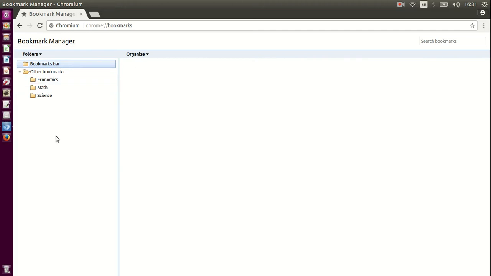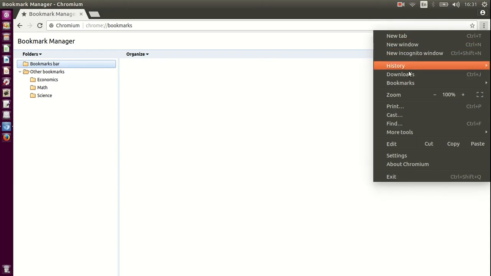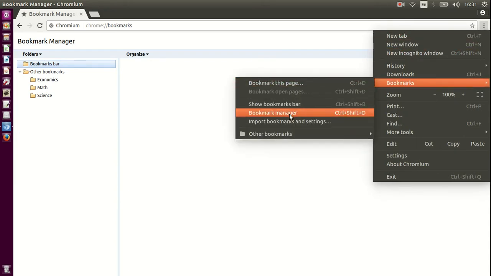So we have seen how to add bookmarks, how to manage bookmarks, and how to delete bookmarks, and I can have subfolders under these folders if I want to be even more organized. So let me show you quickly how I got here. I got here by clicking on these three dots. Under bookmarks, I clicked on bookmarks manager, and that's how I got here.